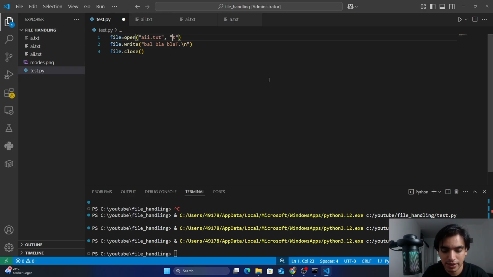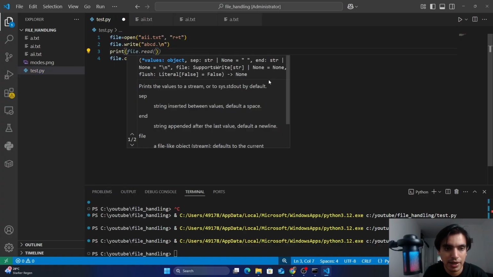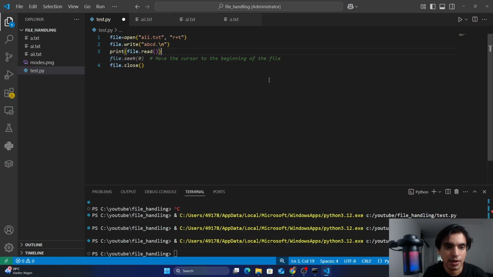You have to replace A with R plus. Next, first we are going to write something new in our aii.txt file, for example, ABCD. Next, we are going to read the content from this file. For this, you have to type print again here and file.read. Now save your file and run it again.